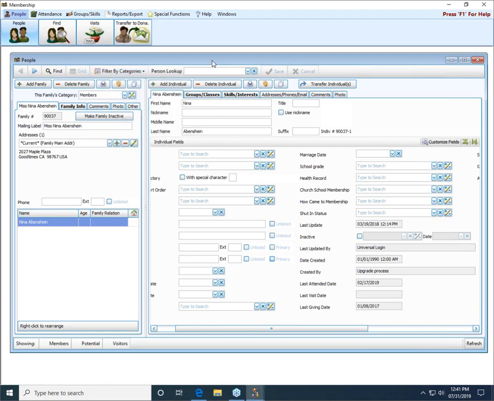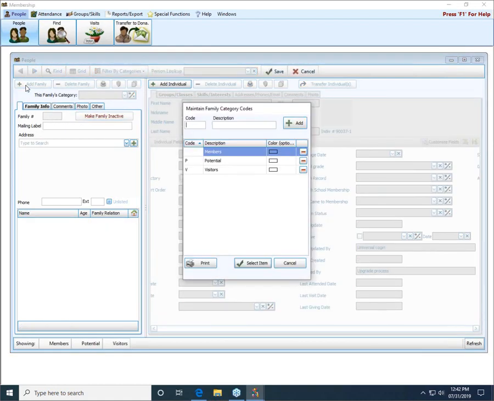Now let's talk about adding a family. I'm just going to use me as, say I'm coming and joining your church. I'm just going to use myself as a new record. So first thing we're going to do, add family over here on the top left. As soon as you hit add family, a new window is going to open. It's going to be that maintain family category code screen. At this point, you need to pick which category this new family is going to fall into.